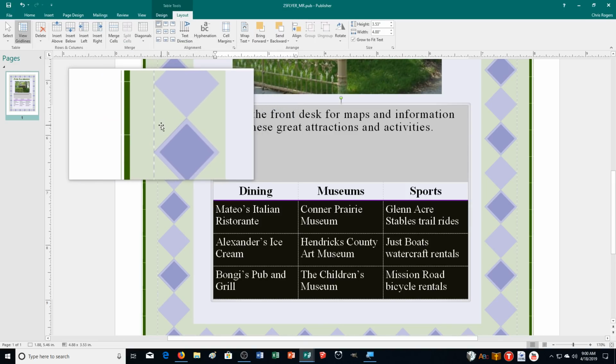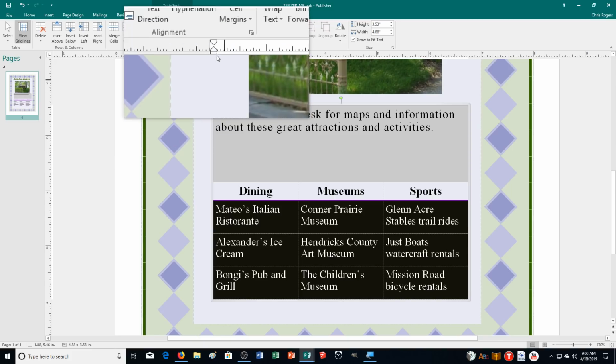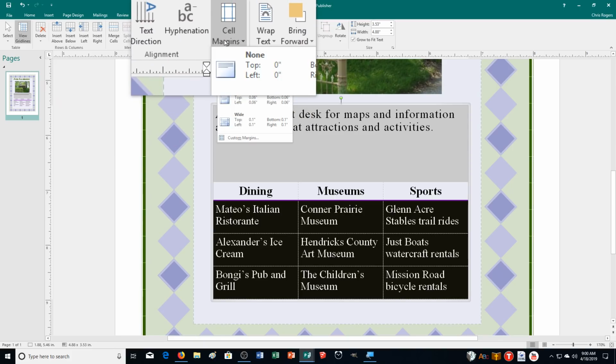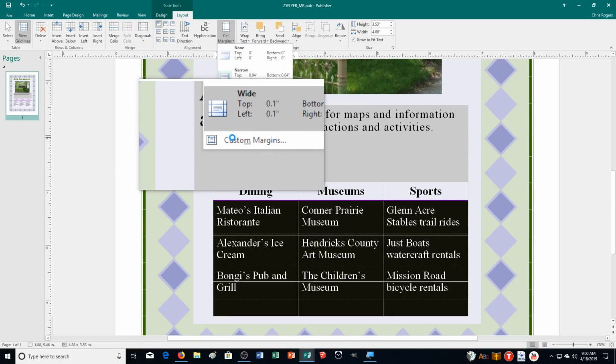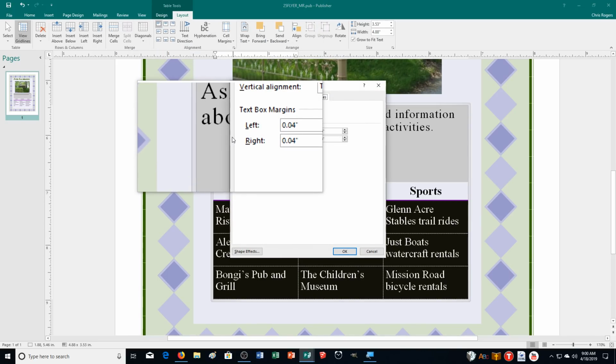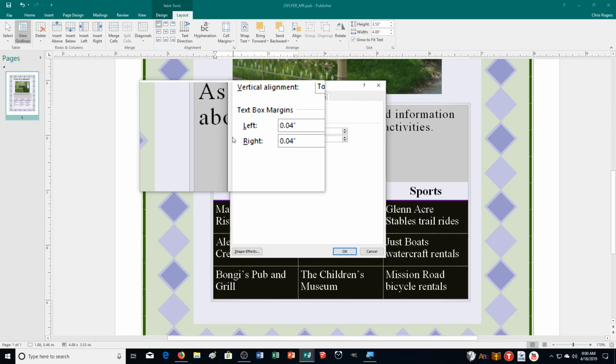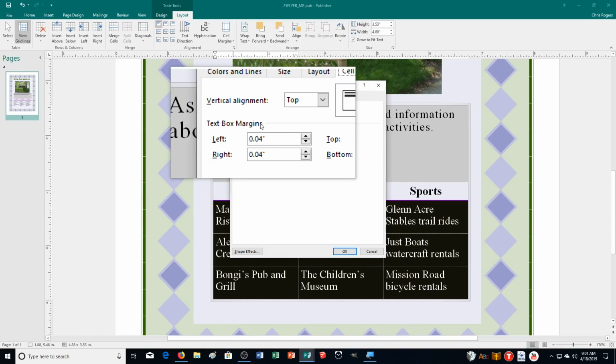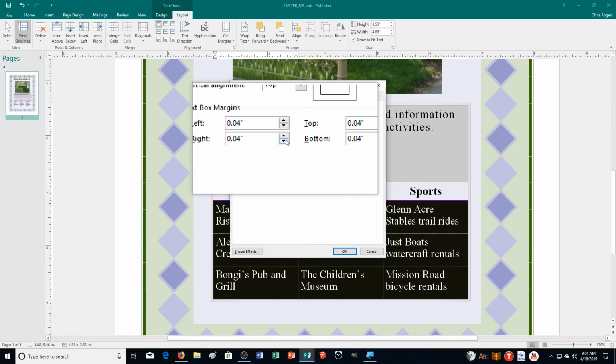Set the internal right margin to 0.2. So I'm going to click on cell margins over here, and we're going to do custom. So down here at the bottom, custom. So cell margins, custom, and it says internal right. So here it is, text box margins right 2.2.